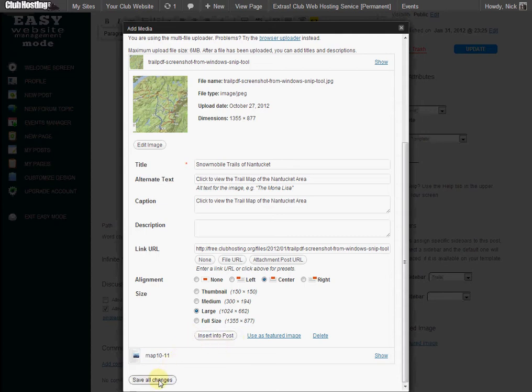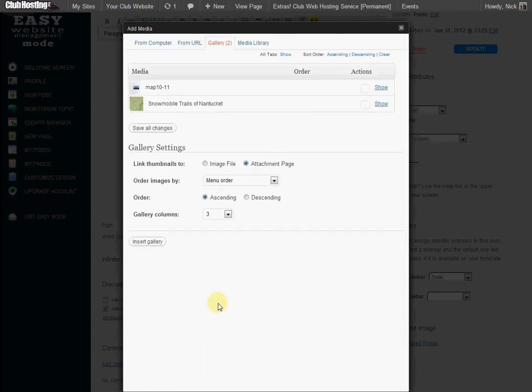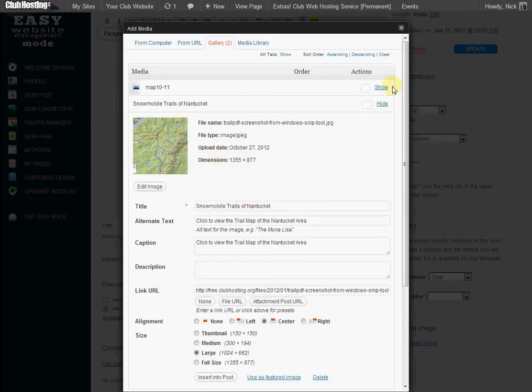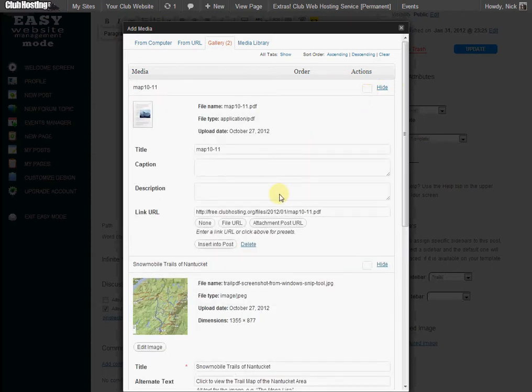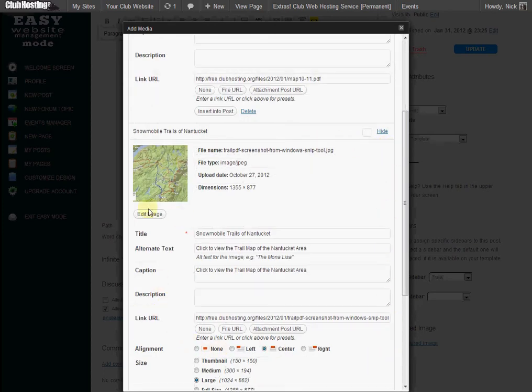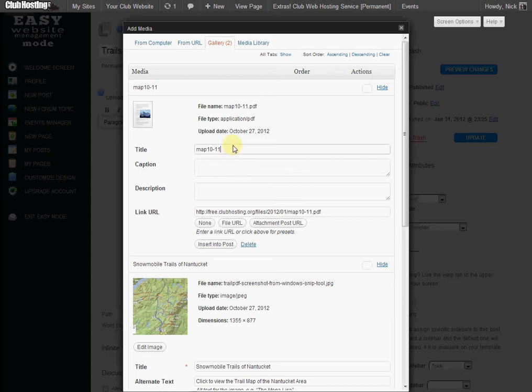So then I'm going to click Save All Changes, and then I'm going to modify the PDF document right here the same way. Now here I have the box for the PDF. Down here I have the box for the image that we just uploaded. So I'm going to give this a title, calling it the trail map. And then I'm going to copy the file URL down here by hitting Control-C or right-clicking. And then I can insert this into post, and this will insert the PDF document into the post as a normal text link if I do it this way.